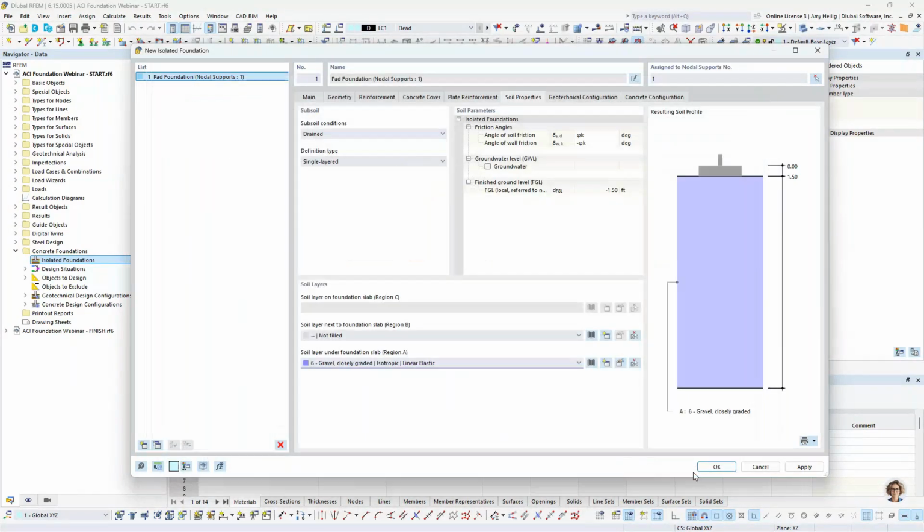So again, for today, we'll go ahead and use the material option, gravel closely graded under the footing itself. In addition to this, we have the ability to specify here the soil layer next to the foundation.